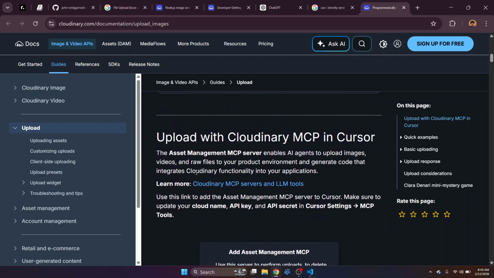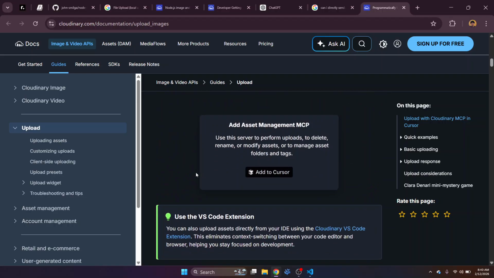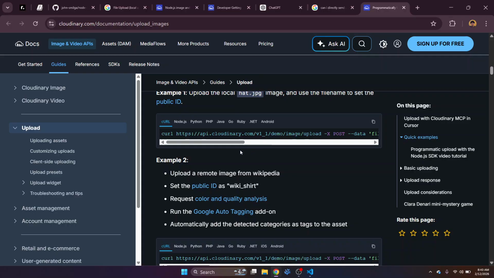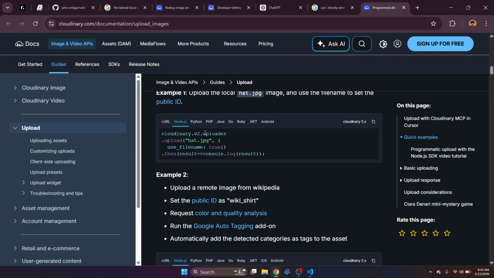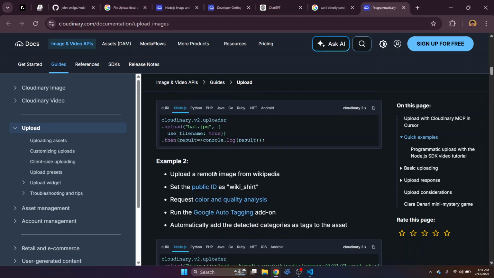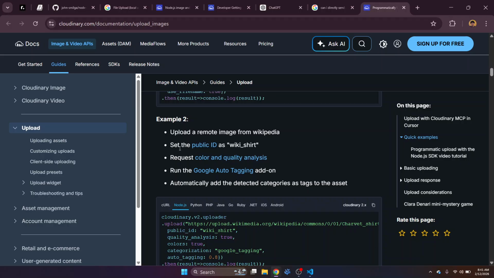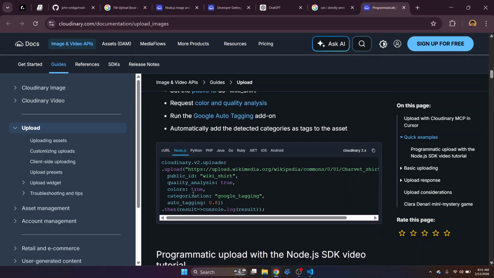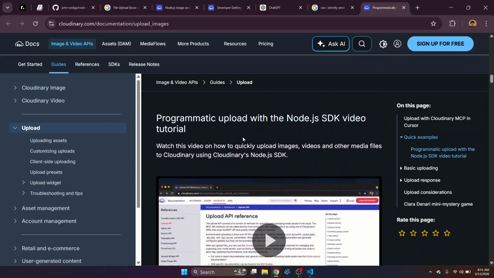I need to do it on a smaller scale, but forget that, bro. We're doing here and here. Never upload the local image and use it. Okay, Node.js. Cloudinary uploader upload, add comma, use file name. What is use file name? True. Then resolve, controller dot resolve. Upload a remote image from Wikipedia, then wikisite. Okay, request the analysis true. Query analysis color true. Categorization Google tag auto tagging. Upload with Node SDK video.